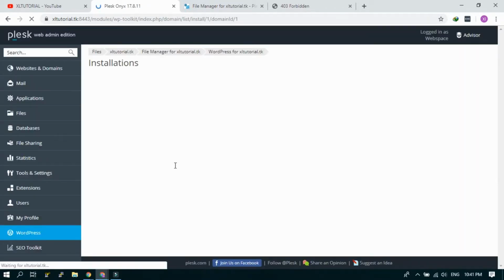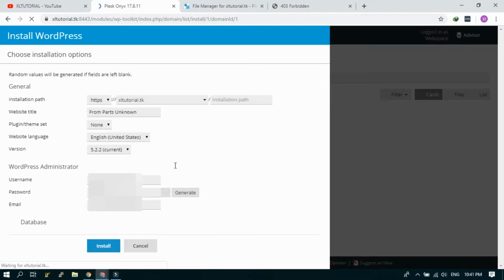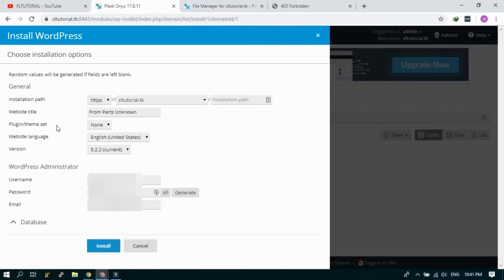It's very easy for beginners who don't know how to install WordPress manually. It will help you install WordPress easily. Here is the installation configuration. For the installation path, I will install it in the root domain. If you want to install WordPress in a subdirectory, just insert the directory name. I will install it in the root directory, so I am ignoring this.